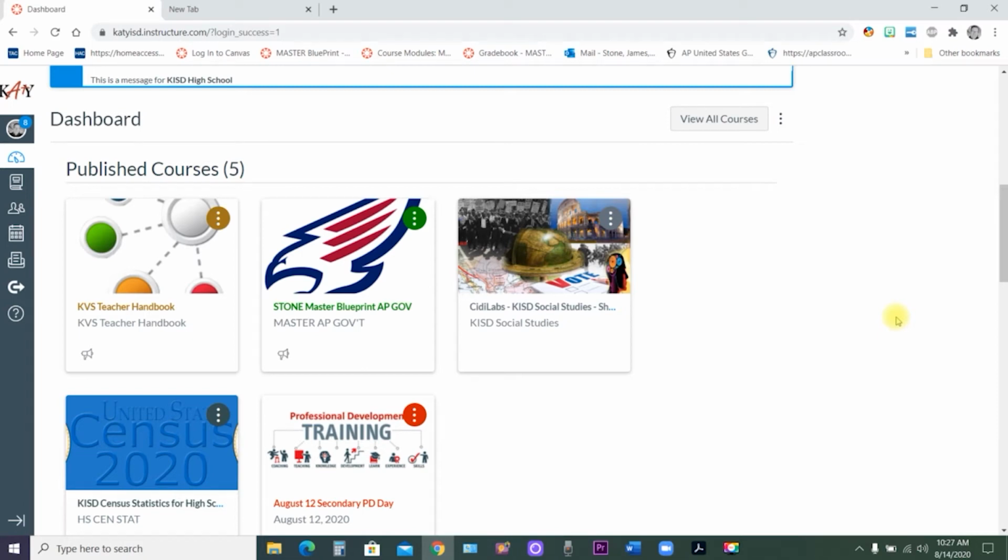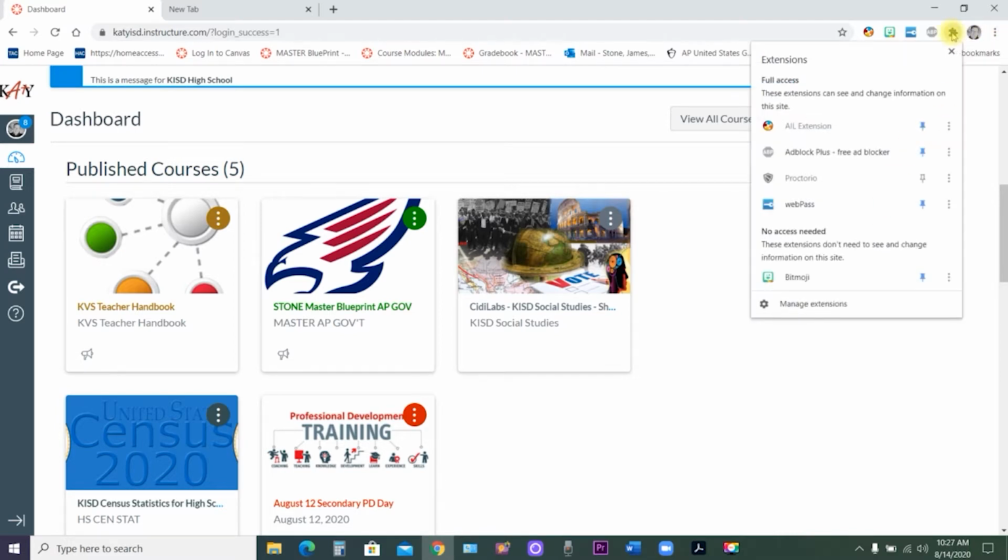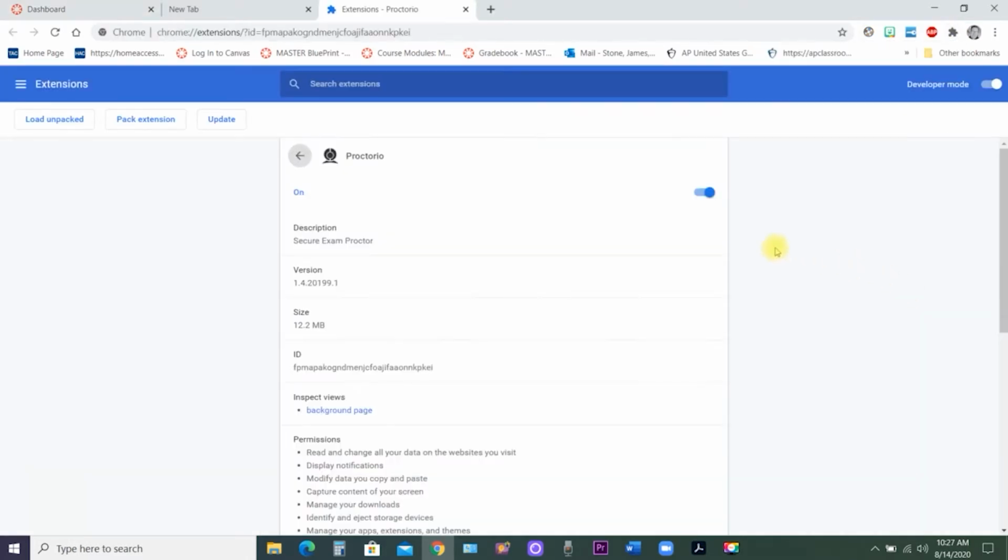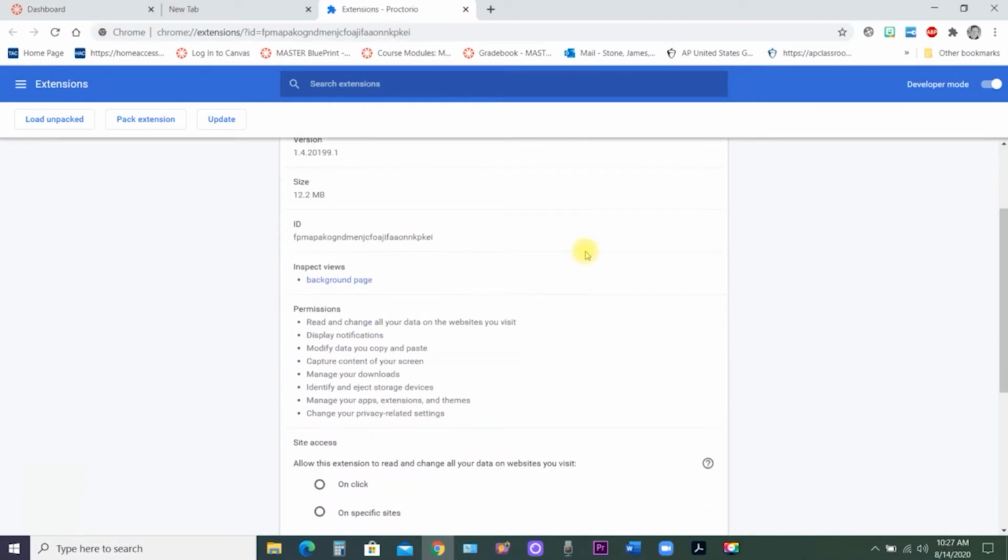This is a tutorial about how to administer secure exams using the Proctorio extension. So first of all, the extension can be found pre-installed on your computer. And if you look at it, it is a pretty interesting extension. This extension can pretty much do anything to your computer.